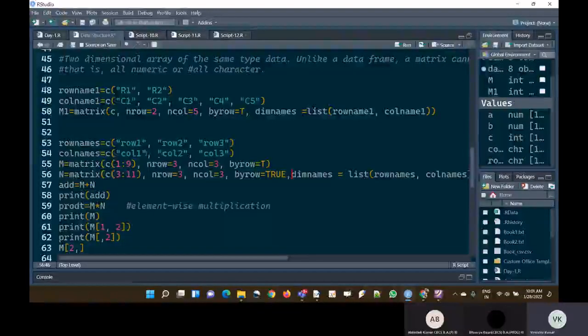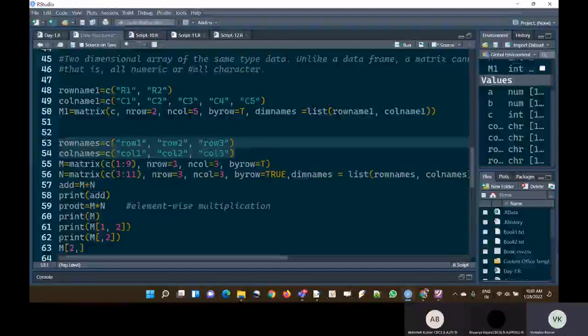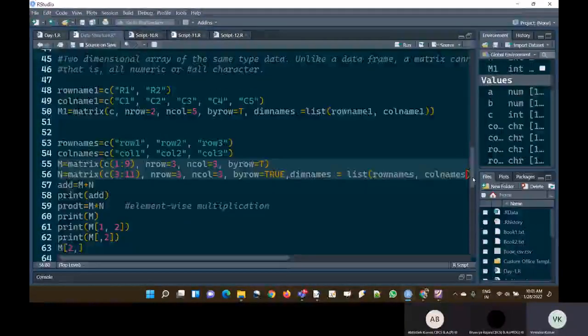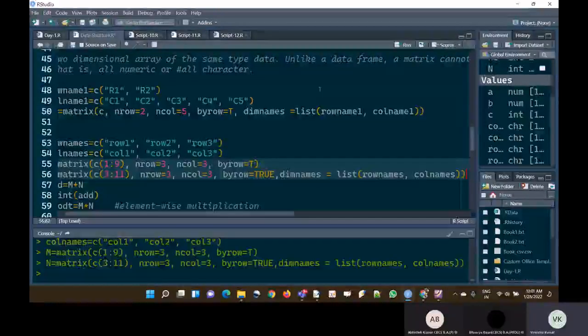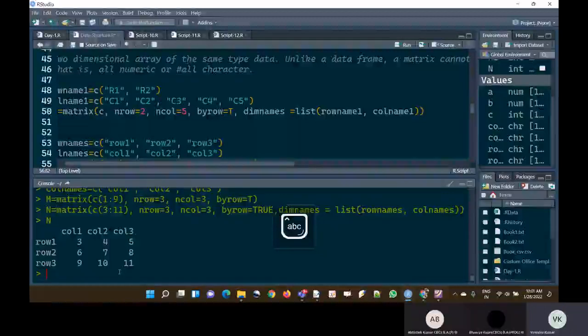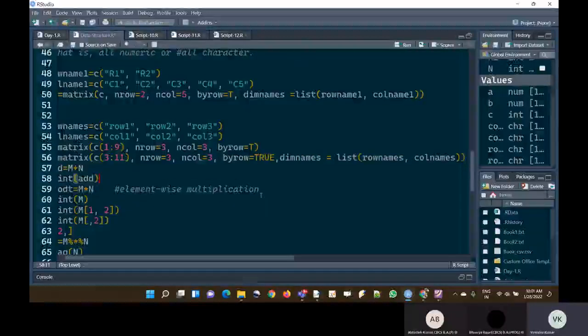What are the row names and column names? I think everything is correct, but let me run it first. Okay, so it has come. In case you have not executed that, it will not be read. Now it has come, and if you want to print, you see this matrix. So now you know how we can create a matrix.